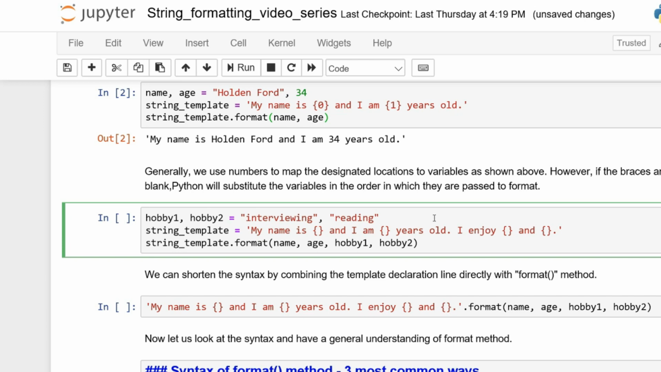Now, in the earlier example, we were feeding in 0 and 1 to represent the indices. But in this case, you'll see that there is no 0 and 1. So the brackets, or maybe braces, are left blank, and Python will substitute the variables in the order which they're passed to the format. So we have 1, 2, 3, 4 different empty brackets, and name, age, hobby 1, hobby 2 will fill in those placeholders in the order in which they're counted. So name will go here, age will go here, hobby will go next, and hobby 2 will go next. So very simple. So let's just run this.